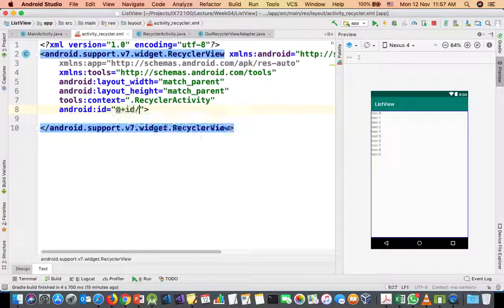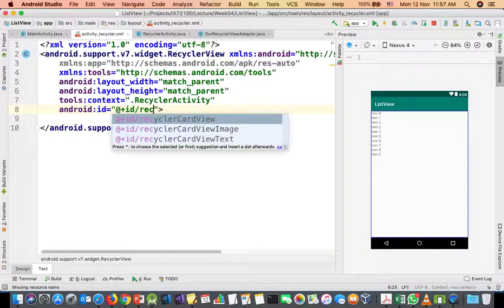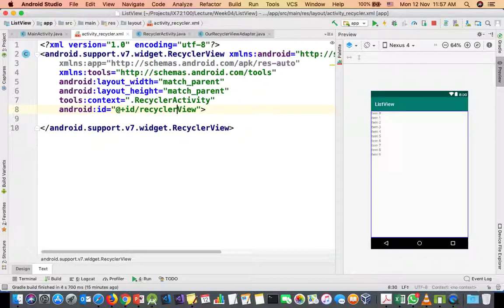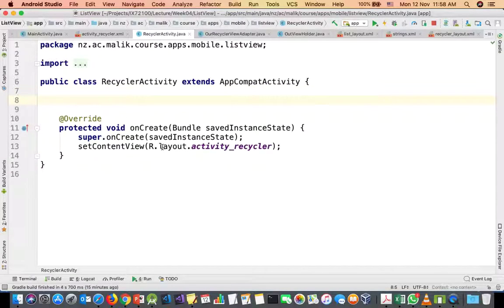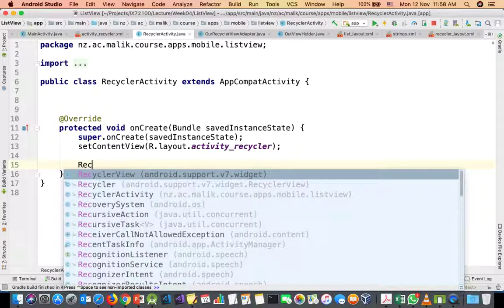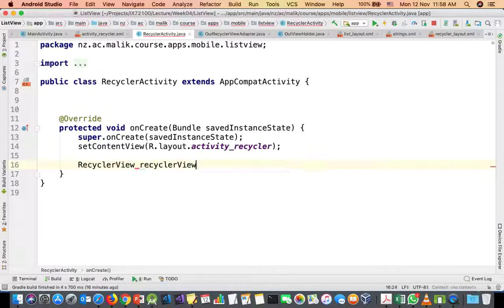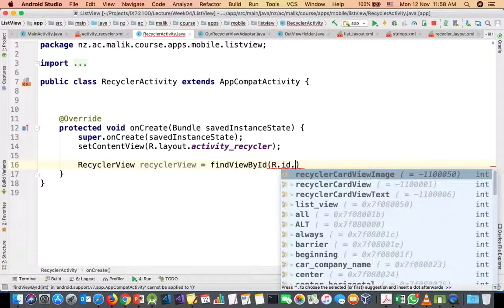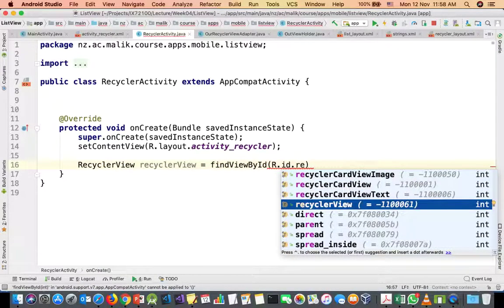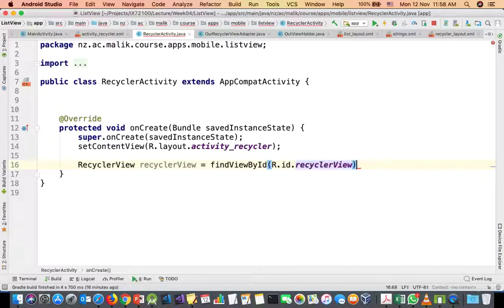So we can say recycler view. We come into our class, we created that particular, maybe we can do it here. So we can say recycler view is equal to find by id R.id.recycler. Where is our recycler view? Yeah, here it is, recycler view.